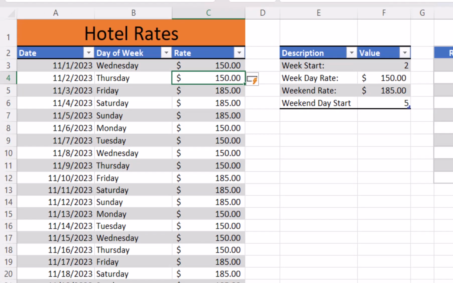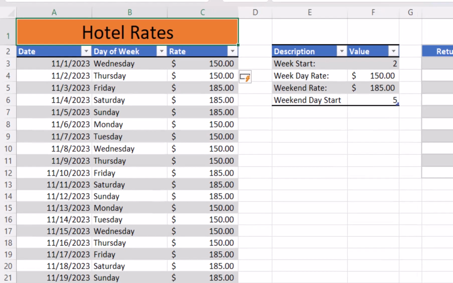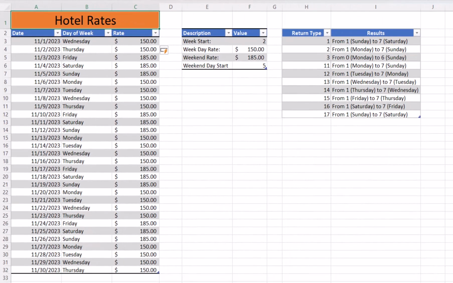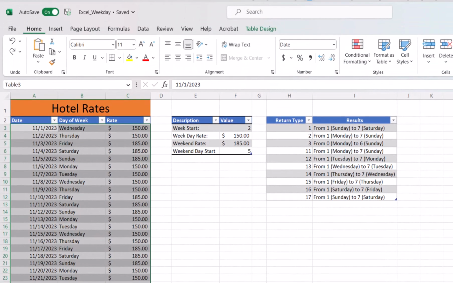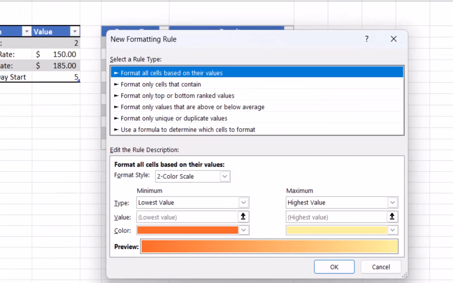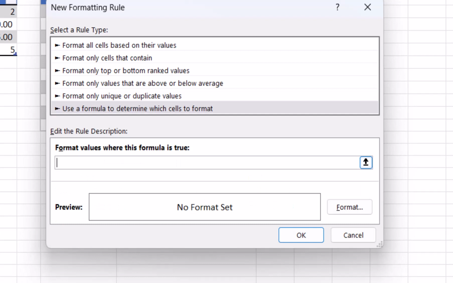Let's go another step and add some formatting to our hotel rates so we can easily find our weekends. We will use conditional formatting here. Let's select the cells we wish to format, in this case cells A3 through C32. Now click on Home and click on Conditional Formatting. Click on New Rule and choose the Use a Formula to determine which cells to format option. Now we will enter our formula.